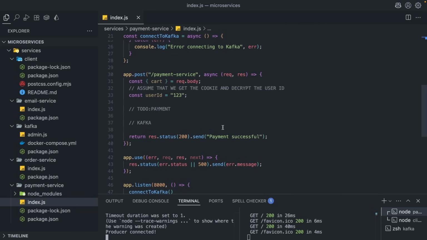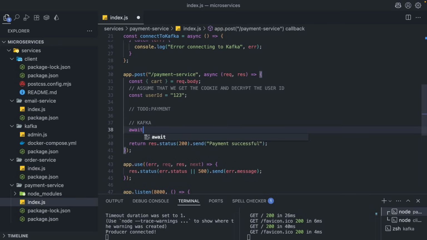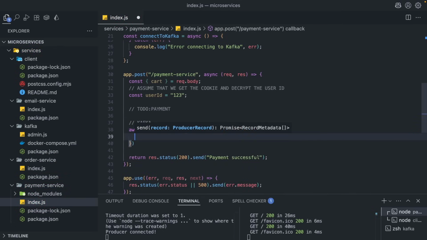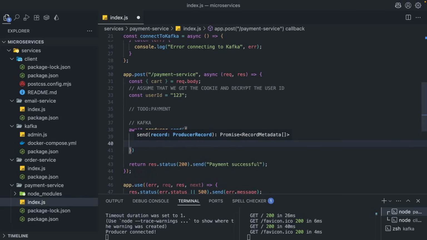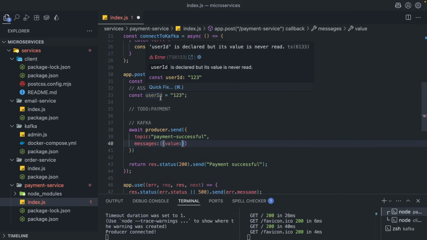And now the only thing we should do is send a message to the payment successful topic. So I'm going to come here and I will say await producer.send. And I'm going to write here my topic name, which is payment successful. And right after, I'm going to write my messages. We can send multiple messages, so I'm going to be using an array. And the value of this message will be, let's send this cart and user ID.